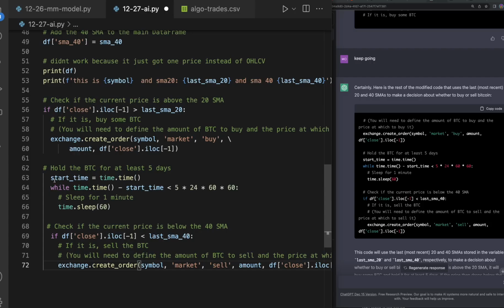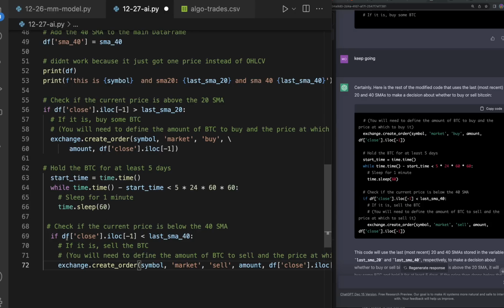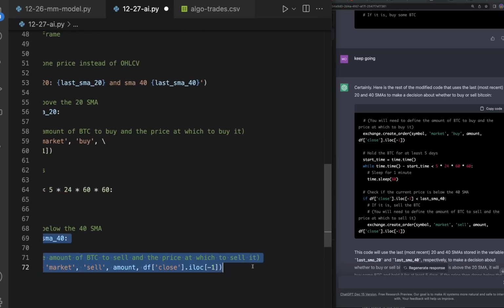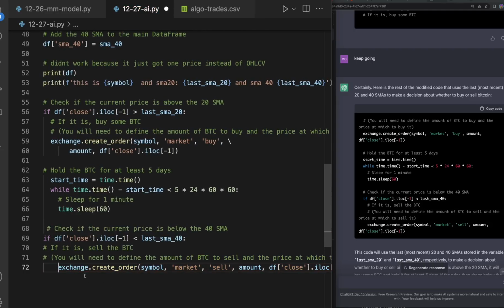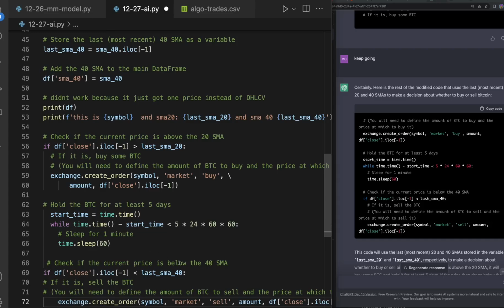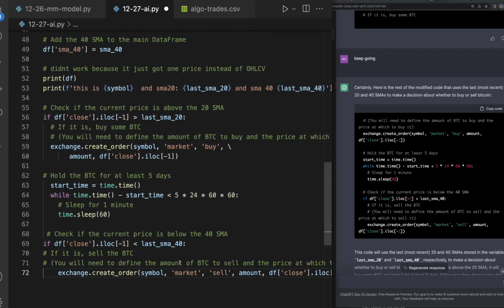And what's it check? Well, so we go through this while loop and it's just gonna keep sleeping for a minute. And then if the close is now under the 40 SMA, I feel like this needs to be shifted over. Like that. Not this though. And then boom, this right here is the algorithm.